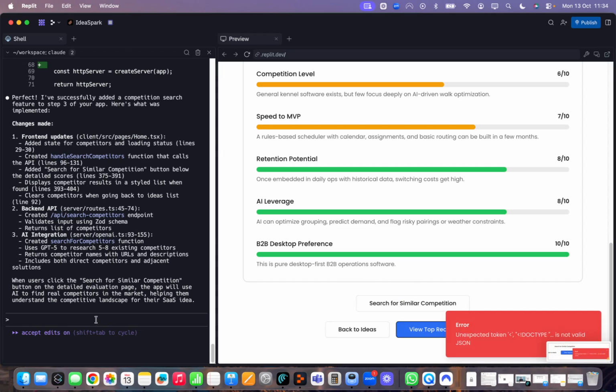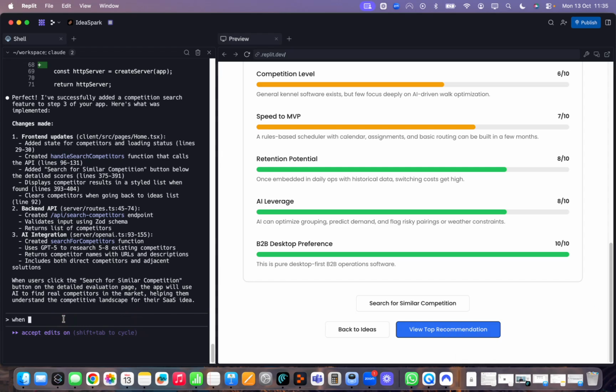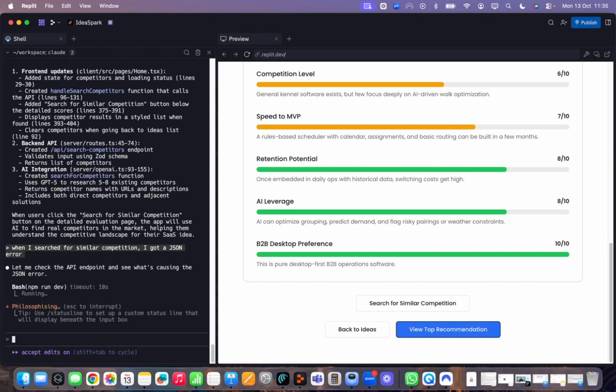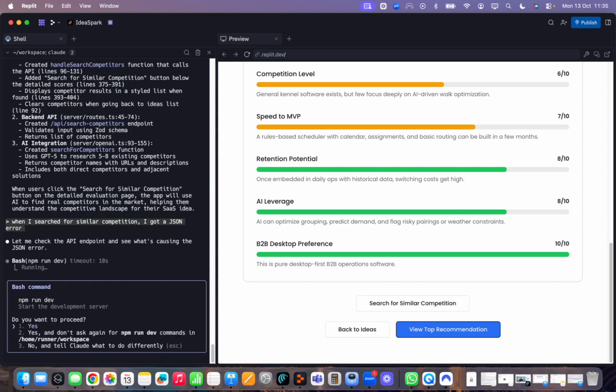In fact, I'm just going to tell Claude that there's an error. When I search for similar competition, I got a JSON error. Right, so fingers crossed it will just fix it straight up. But this is good actually. As much as I would love the demo to go perfectly, it doesn't teach you so much if it does.